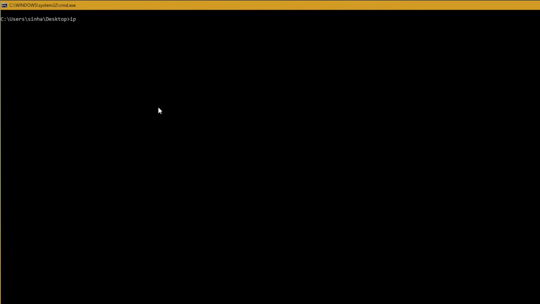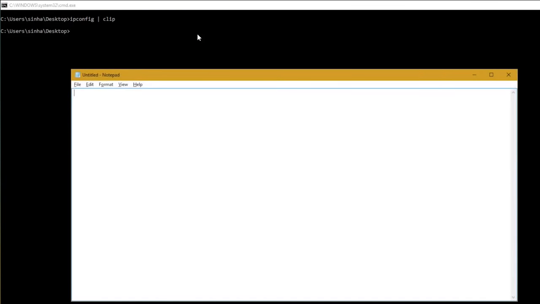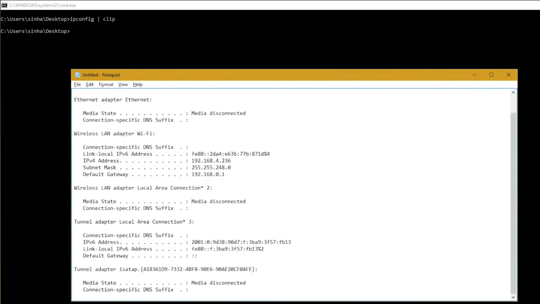In the command prompt, enter the command you want to copy the output for. I'm using the ipconfig command, followed by the text on your screen. Hit enter and you'll see that the command gets executed, but there's no output. That's because the output has been piped to the clip command, which basically copied it to your clipboard. Open a text editor like Notepad and you can paste the output there.